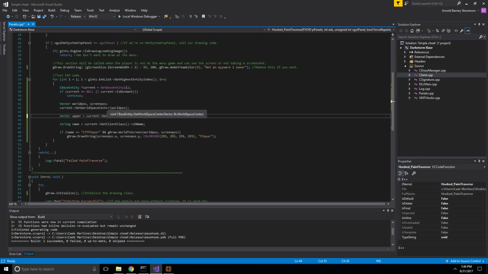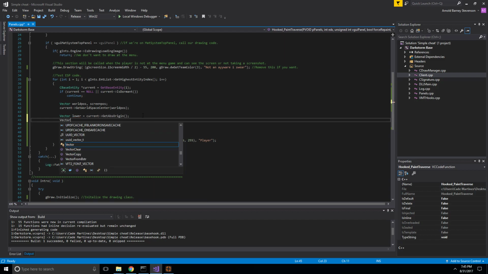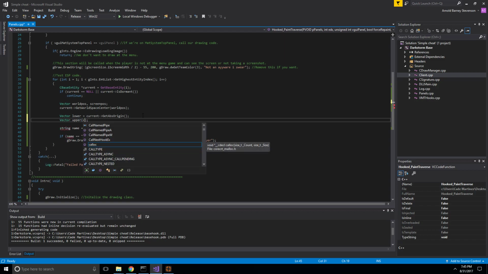So this, unlike this one, you could just directly assign it. The origin of the player, unlike the center position, is at the very bottom of their feet, so that's perfect. Except this is upper. That's not what I meant to do. Okay, so we have our lower right here equals the bottom of the player, and we're going to go ahead and define upper underneath here. So we're going to do a vector upper equals, actually no, we're just going to initialize it like this because that's easier.